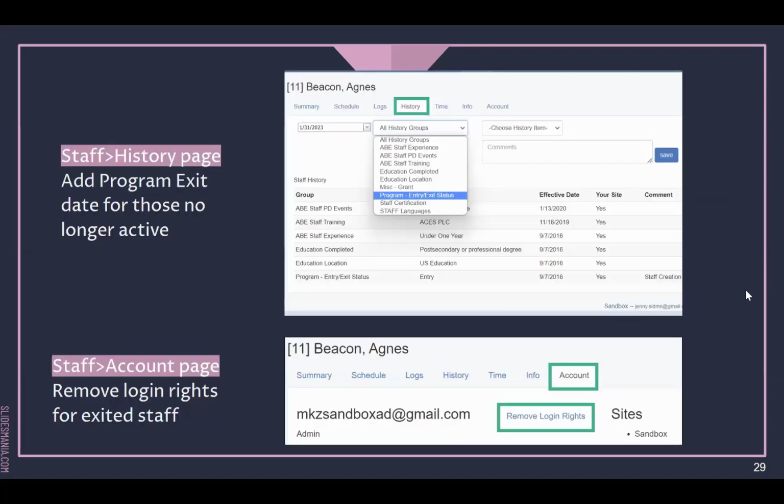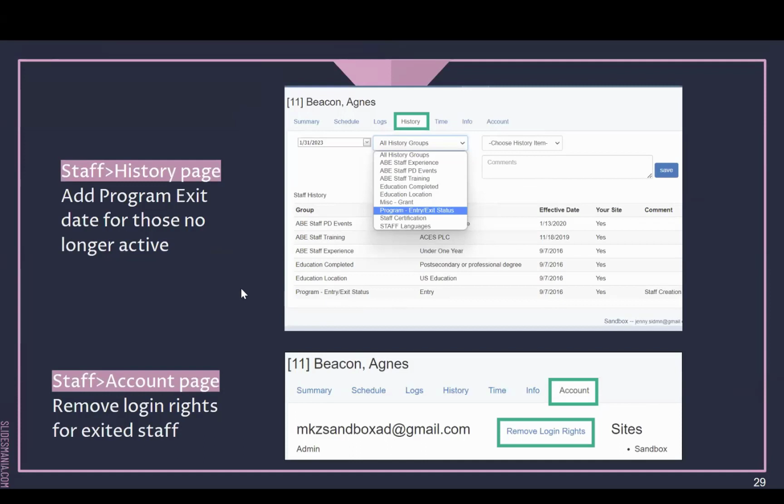Let's take a quick look at how you would do that. So if you do find that you have some staff who should actually no longer be considered active, then what you need to do is go to the staff screen and go to the history tab right here. And you just pick the date when they no longer were active with your program. And if it was sometime last year, and maybe you don't remember the exact date, but you know they were not active this program year beginning July 1st, you can just put June 30th of last year. You're going to select program exit entry status. From here, you'll select exit, and boom, they will now be considered no longer active.